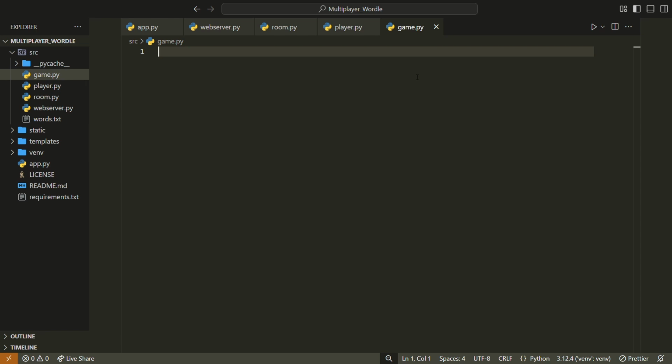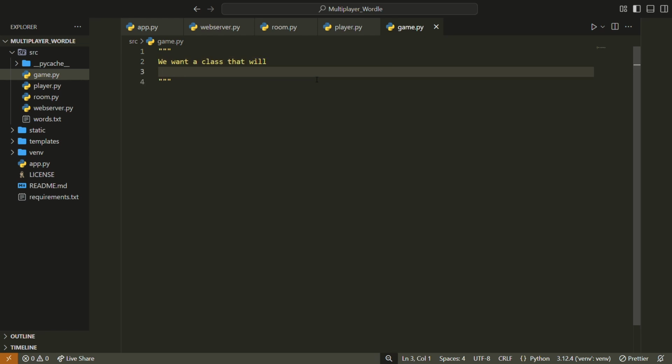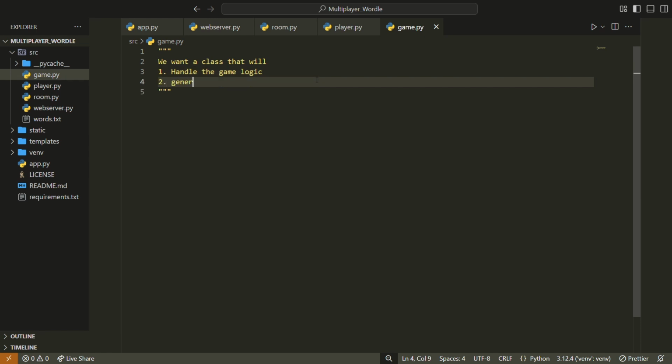We will build the project from the bottom up, starting in game.py. The main goals we want to accomplish in game.py is to write a class that does the following. We want a class that will handle the game logic. That is, it will check whether the user guess for the Wordle word is correct, and if it is not, return the status of each character in the guess. And we want to generate the Wordle word for each round.